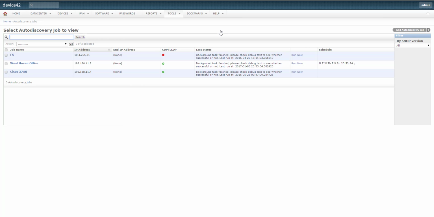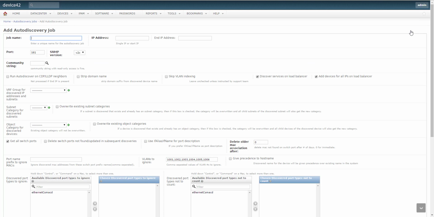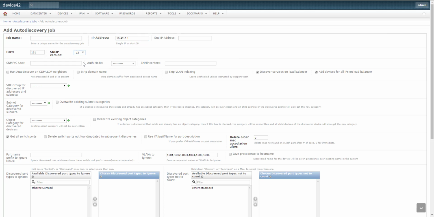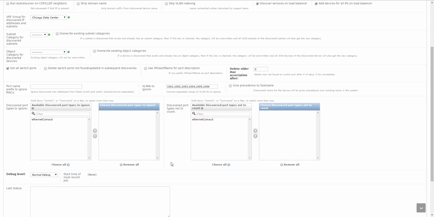It's a rather straightforward auto discovery designed to target your switches, routers, firewalls, even load balancers like F5 and NetScaler. You would set up a unique job name, enter an IP address of a switch in your environment, and a read-only community string. You can use v3, and all the common protocols are supported here. You also have some granular features. Maybe you have VRF groups or a subnet that you want this discovered data to fall into. You can do different things like that, and organize port types and VLANs.